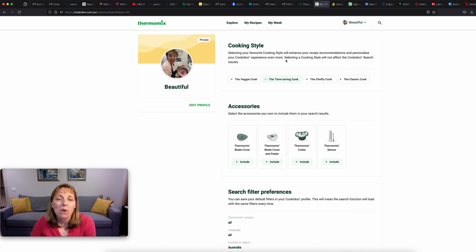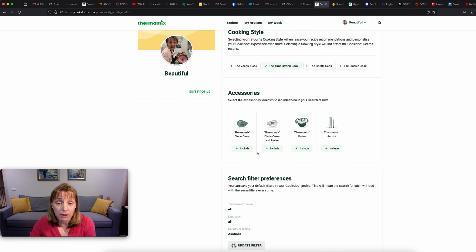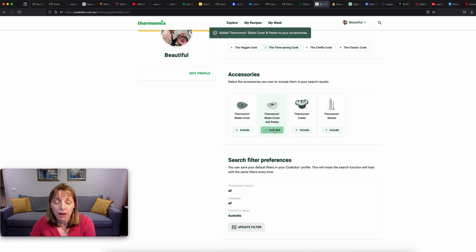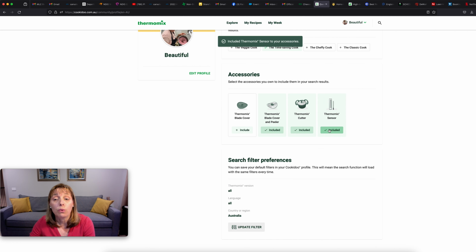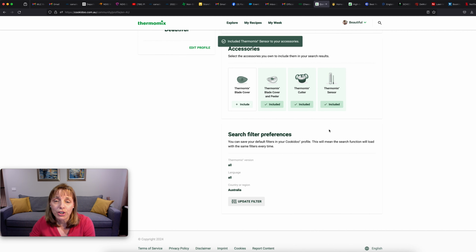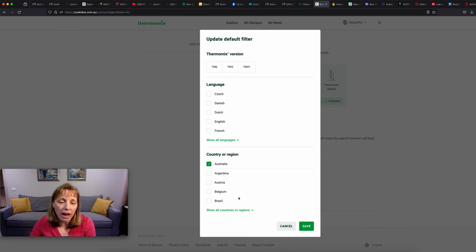You can pick what is your preference in cooking style. I'm a time-saving cook, but if you feel you're more like a classic cook, you can just pick that one, and whatever is your preference. I can add all the accessories I have, and then Cookidoo will suggest some recipes for me in those. I've got the blade cover peeler, I've got the cutter, and I also have the sensor, so I can add those in. But we can update our filters, so that's where you'd pick TM6, TM5, TM31. But I recommend just leave it open if you've got a 6.